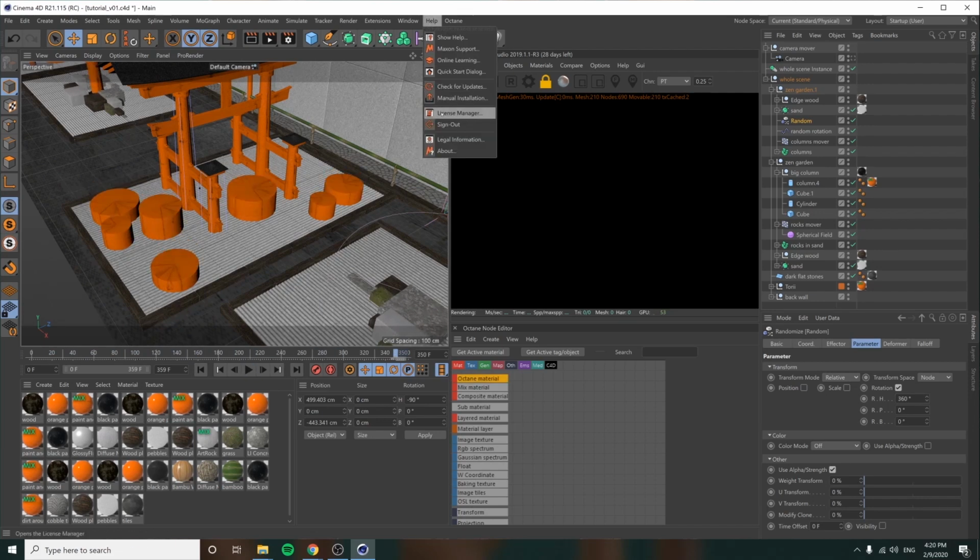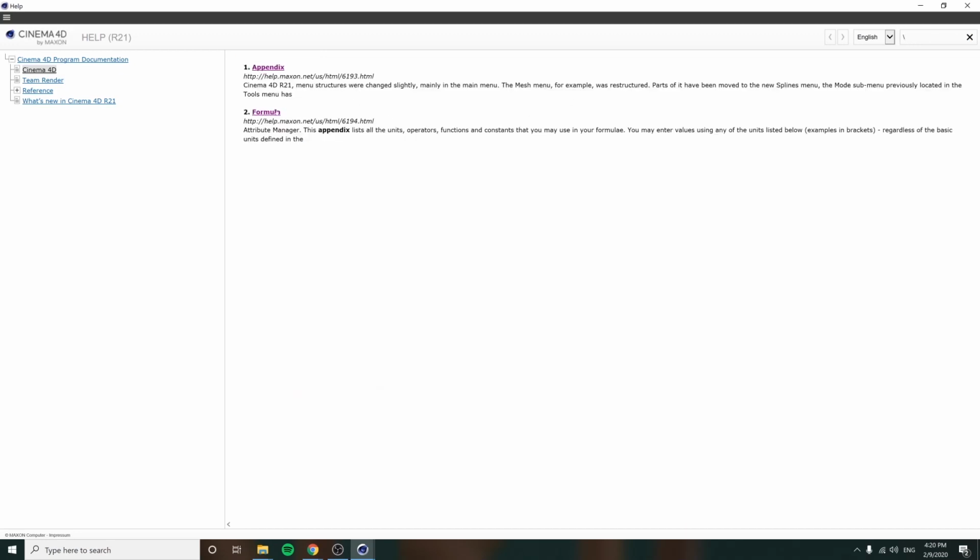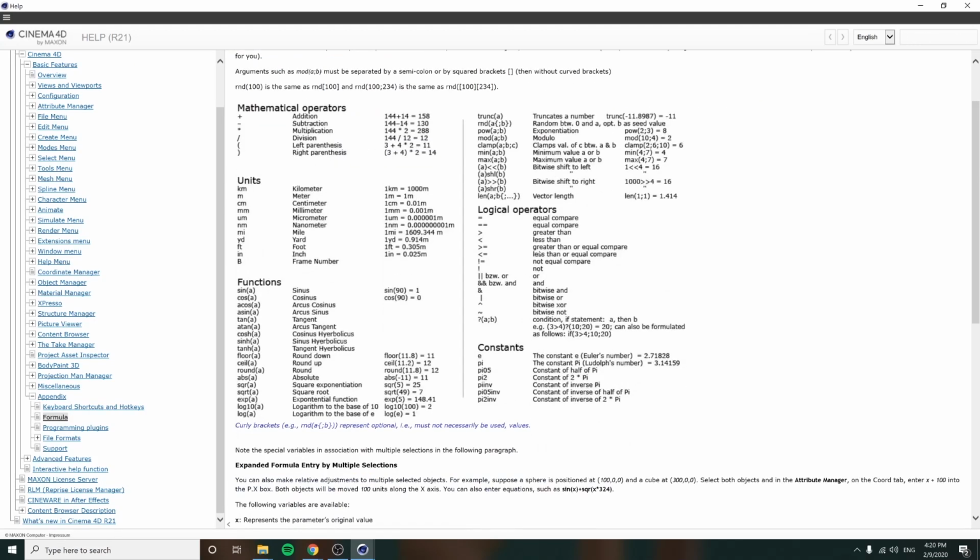If you want to learn more about the formula effector, you can go to the help and type in appendix. And you should get a formula effector appendix. And this shows all of the different things you can put into the formula effector. And you can do a lot with it.